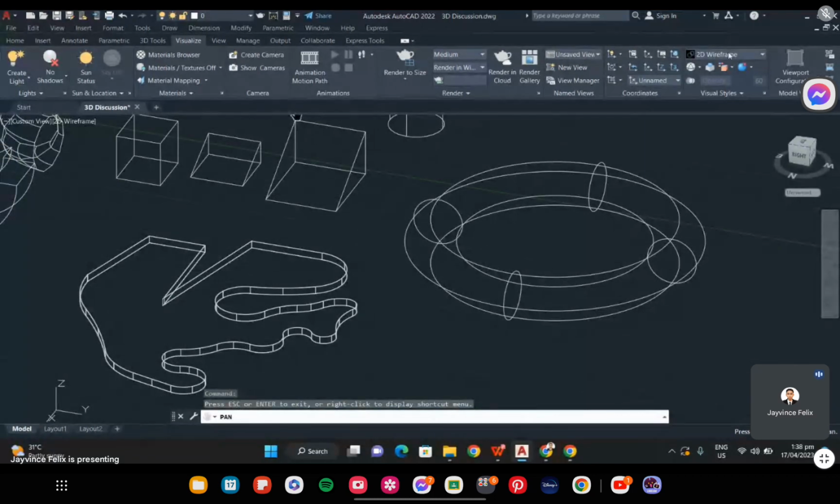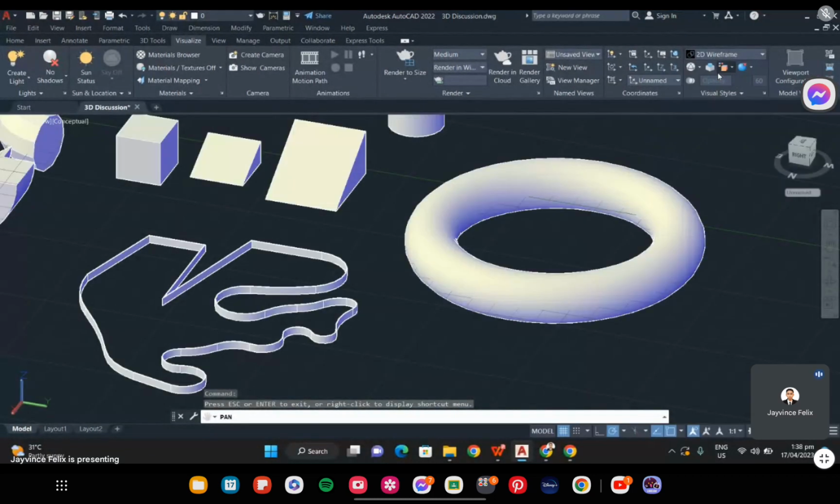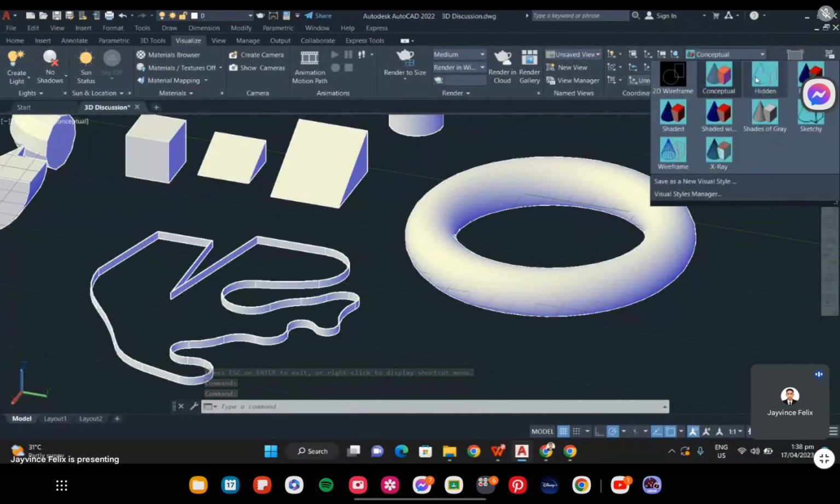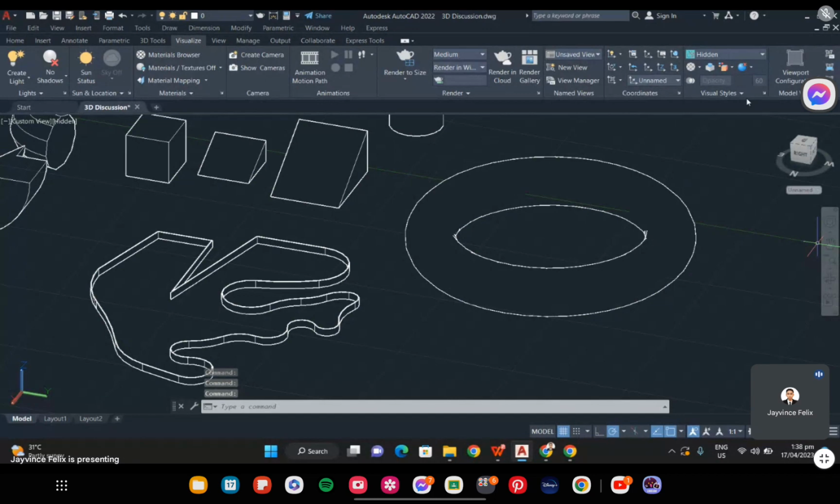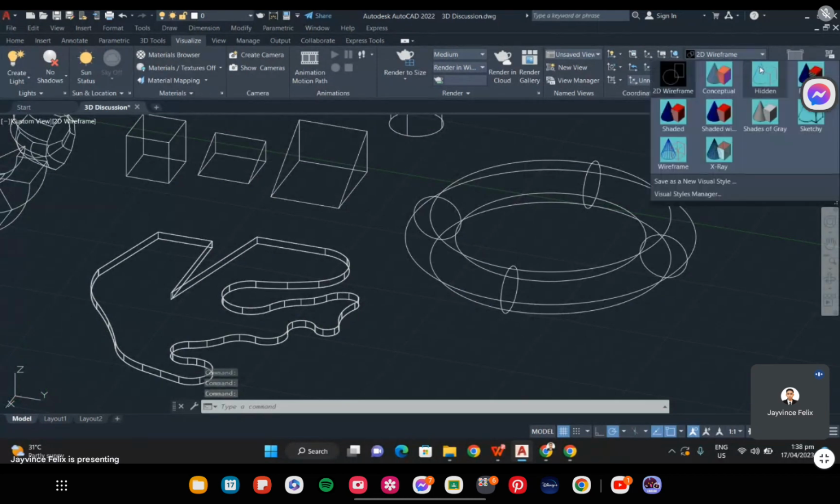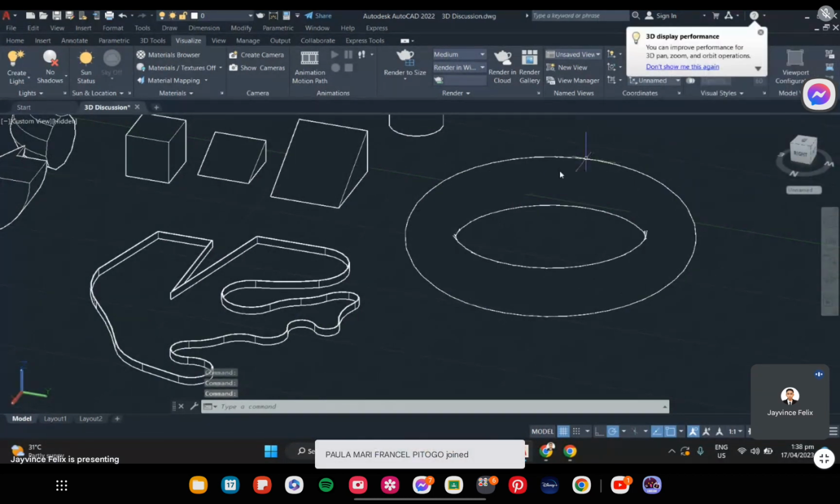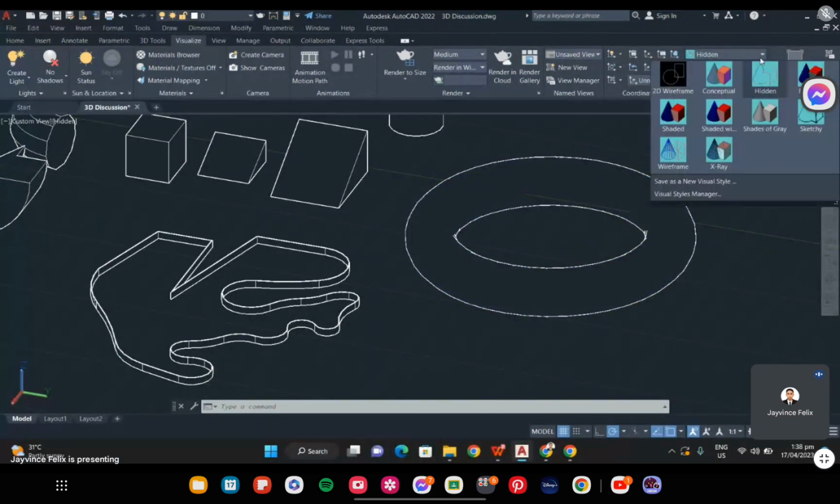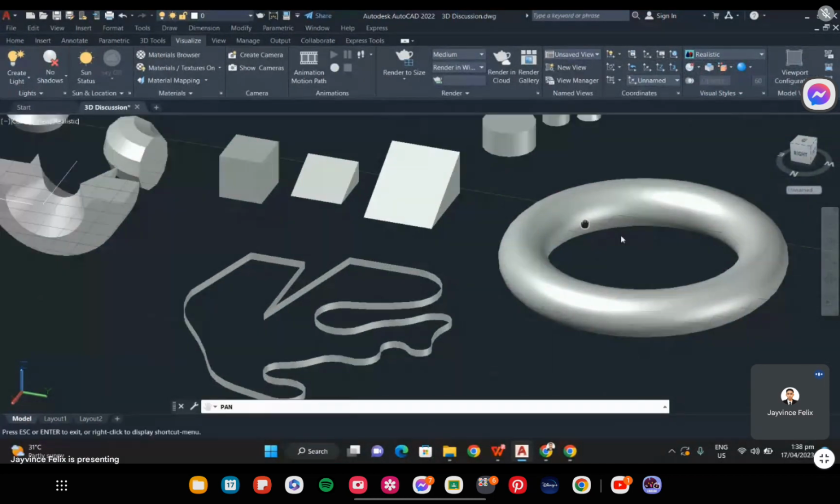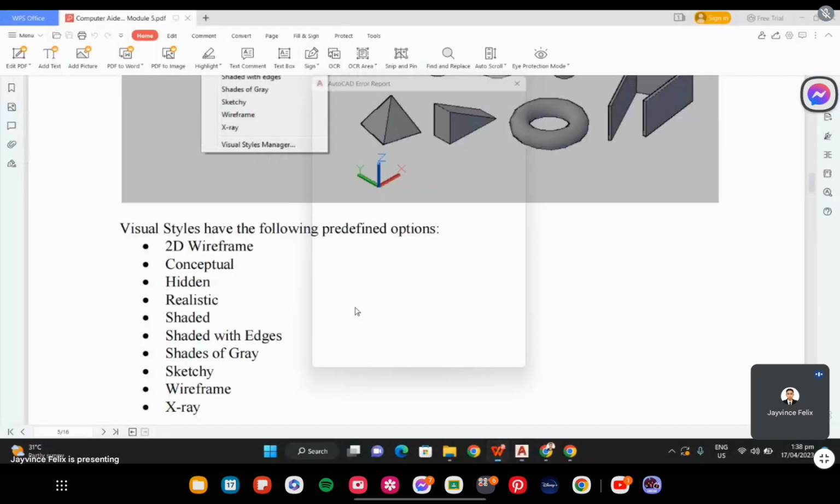Then to make it 3D, so we can have conceptual. So any color you like. We can also have a hidden. So hidden na yung mga hidden lines. So as you can see, di ba sa 2D wireframe, may mga hidden lines tayo. So if ginawa natin hidden, so magiging solid object siya. Nawala yung hidden lines. Then realistic. So kung gusto nating realistic yung object, so pwedeng realistic ang piliin natin.